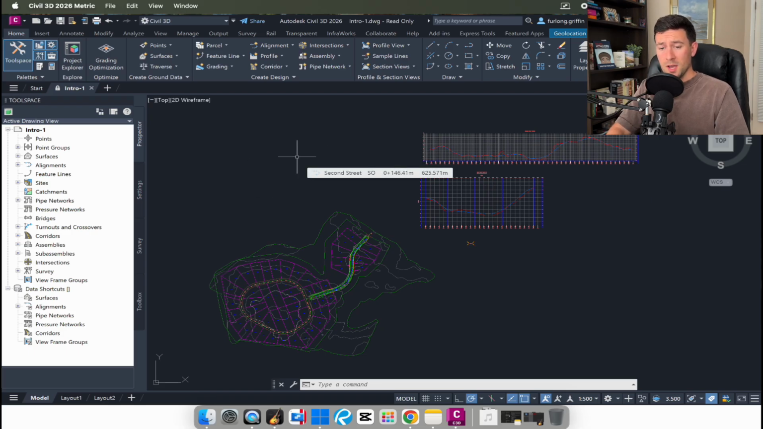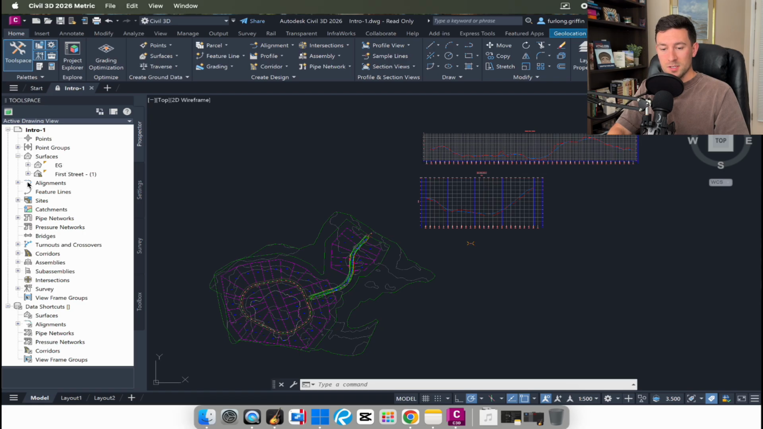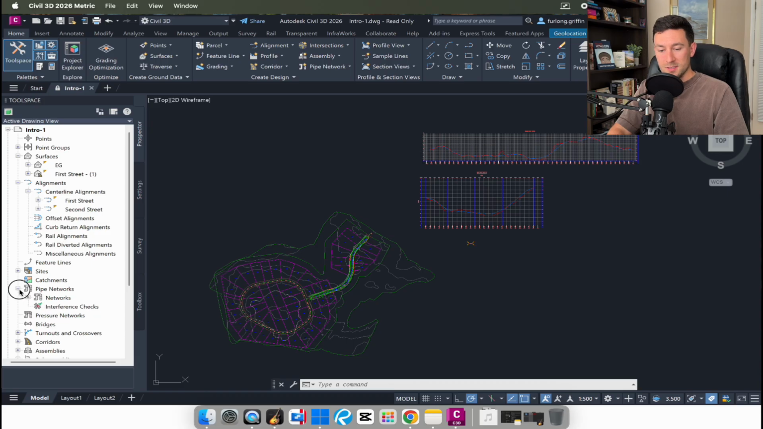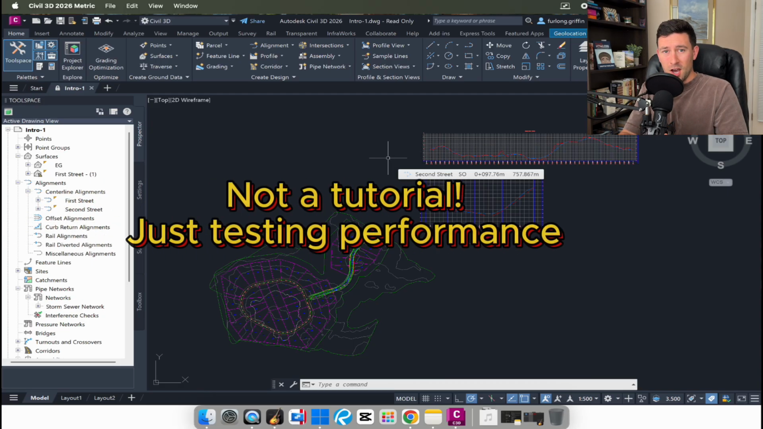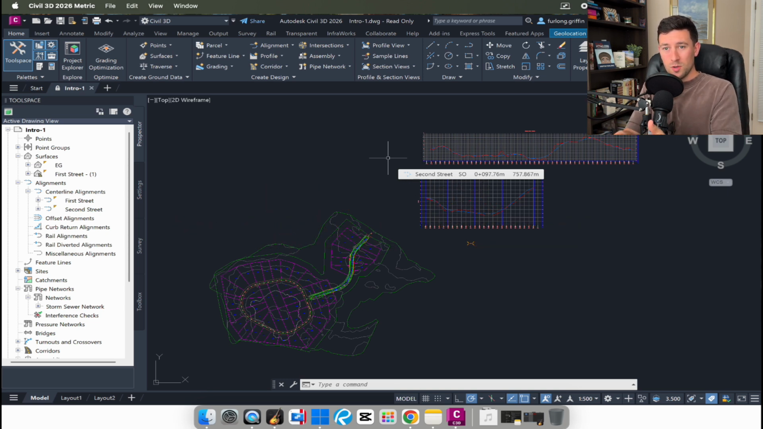Just to prove to you guys that we have a lot of data in here, I can go to my tool space. We got some point groups in here. I mean, we got everything. We got an existing grade surface, final grade surface, got a couple of alignments, and then we even have a pipe network. Now again, this video is not about how to do an engineering tutorial for Stormwater or AutoCAD. This is purely performance based. I want to showcase how well Parallels in this MacBook can handle a hefty drawing file size.